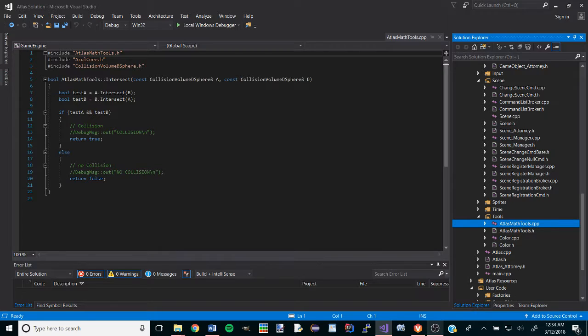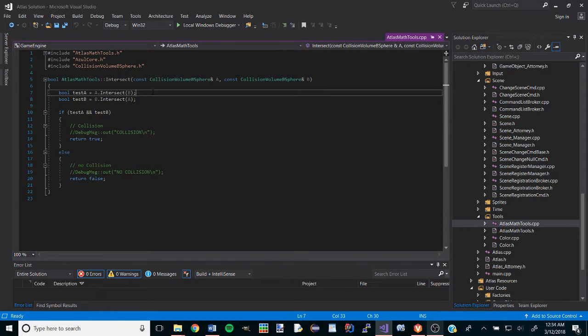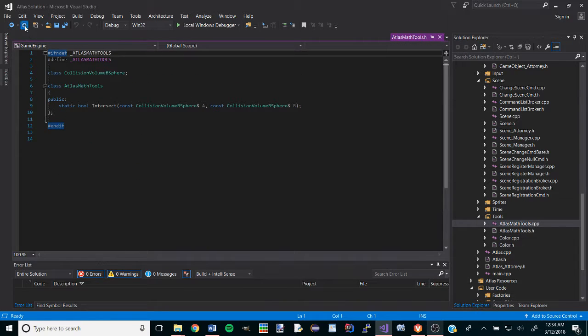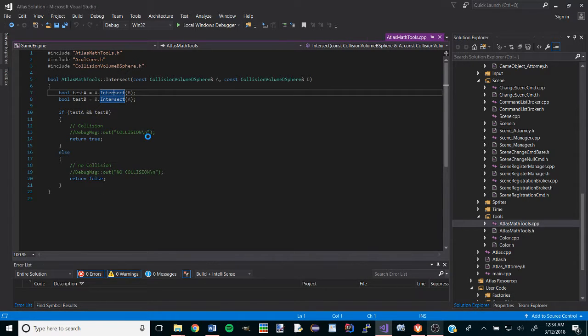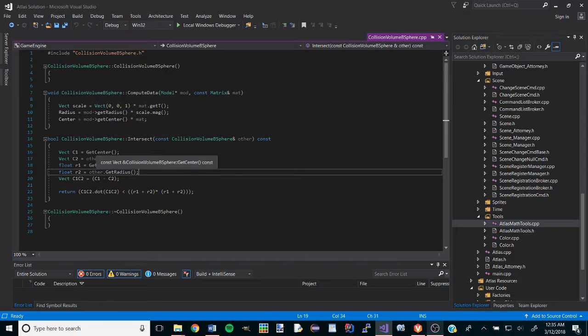And inside, it's just a wraparound to call intersect B and A and intersect B with A, and then we can return that test. That's true. Which this math actually is done inside the B-sphere itself. In here, we will take our center and then the other collision volume B-sphere center and our radius and their radius, and then we will return the math to determine whether or not they are overlapping, returning true if they are, false if they aren't.